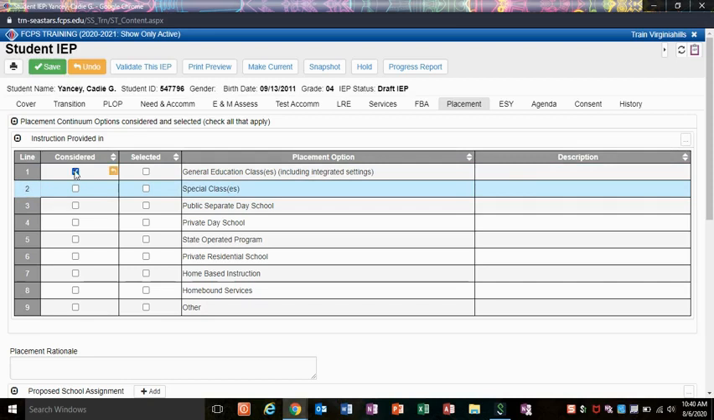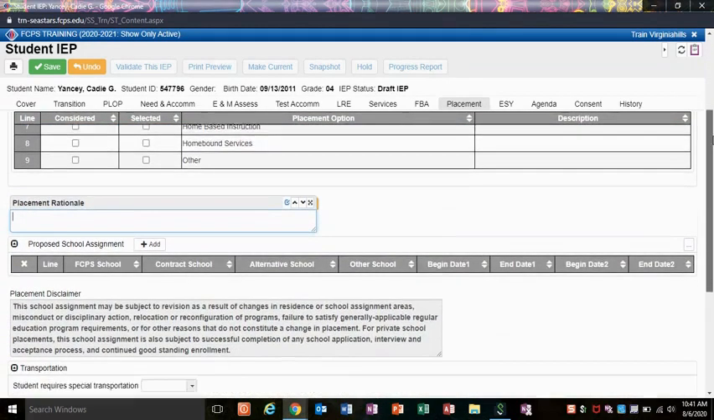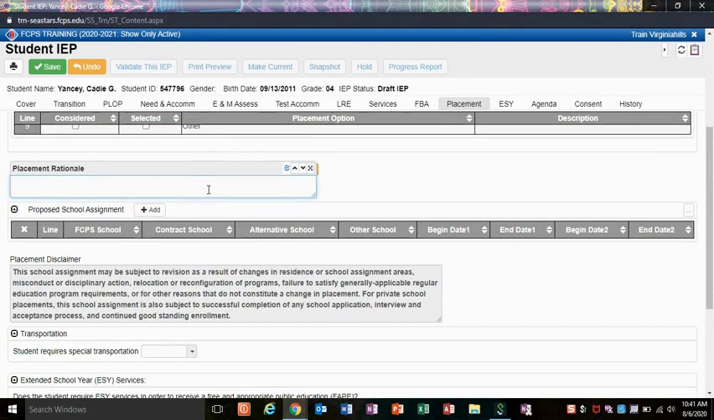So I'm going to consider and select general education classes and special education classes, because if you remember on the services tab, I had hours in the general education setting and in the special education setting only. Next, I'm going to scroll down and I'm going to enter the placement rationale and hit save.